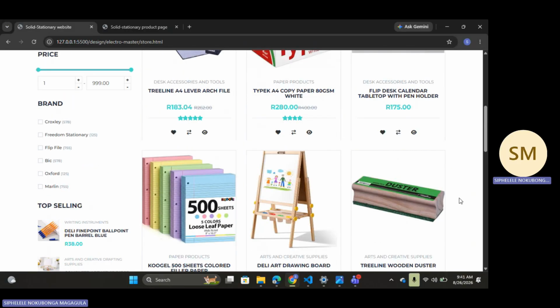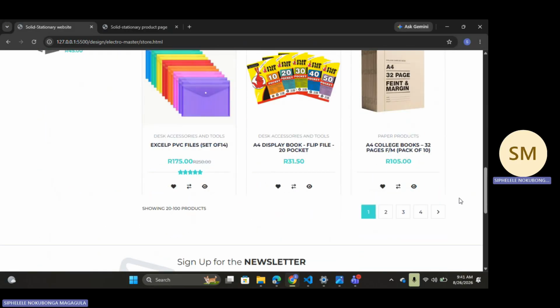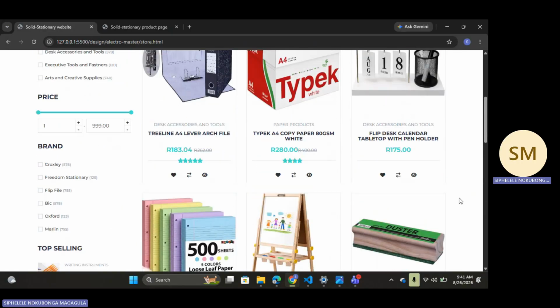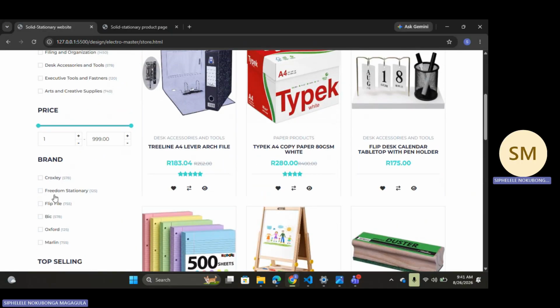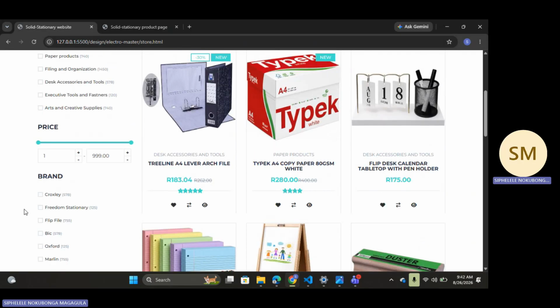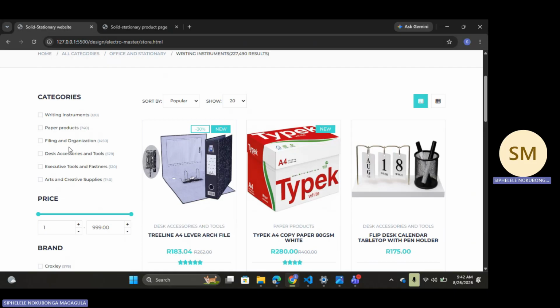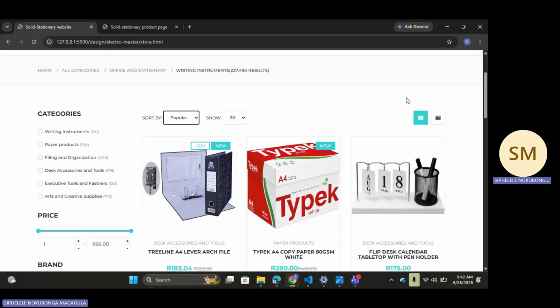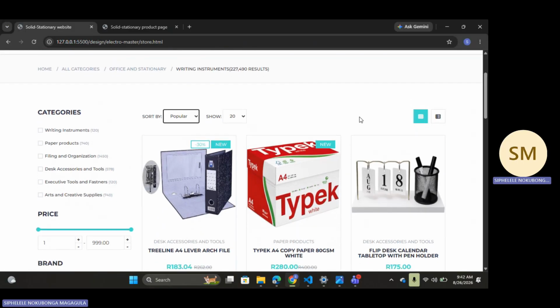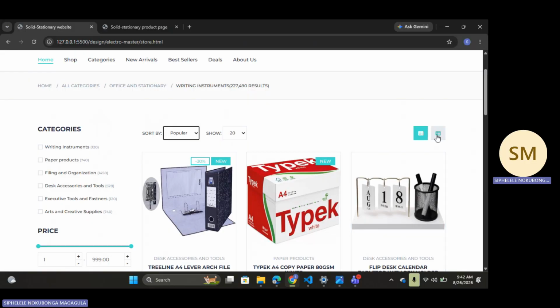So here we see the different products that we have, and you can also select based on brand. Maybe you like Big over other pen brands, and then you can also select the specific category that you would like. And then here, this drop down sort by, it can be popular or it can be relevant or any of those things. And here you can change the view that you have. Right now, it's in grid view. It can also be in a list view.